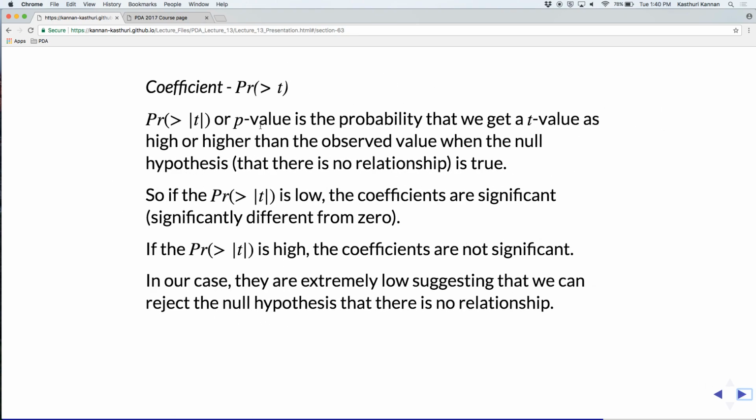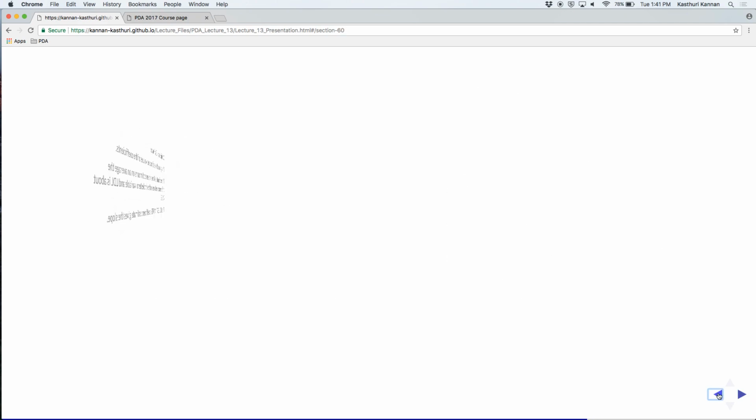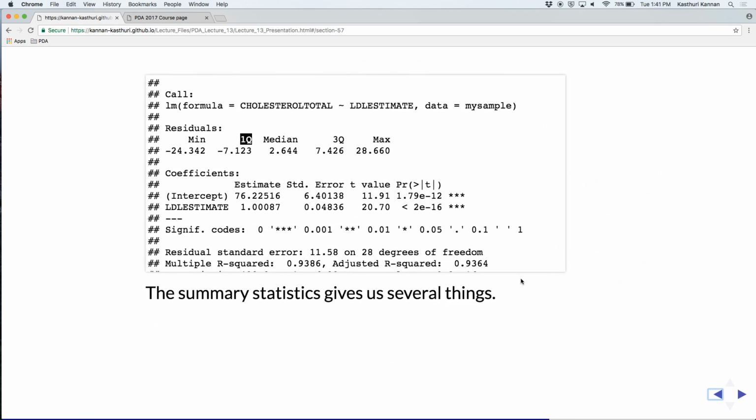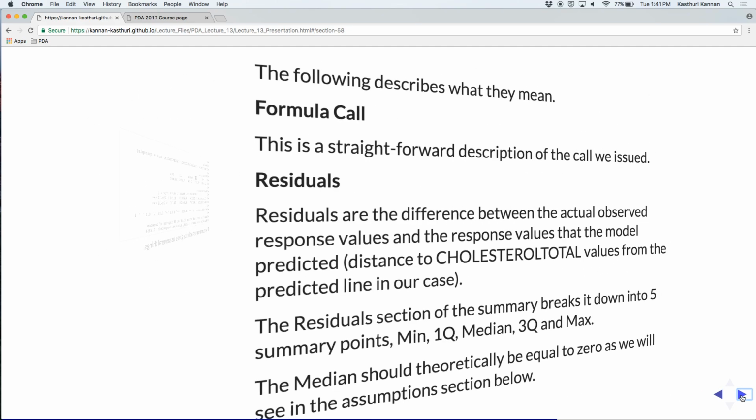And next, you will have the probability of the coefficient values greater than t, right? It's a p-value, the probability that we get a t-value higher than an observed value. So it's a t-statistic, right? I mean, we can do null hypothesis testing. So if it is low, then the coefficients are significant. And if it is high, the coefficients are not significant, right? In our case, they are extremely low. If you look at some of these p-values from our case, they are extremely low, suggesting that they are significant.